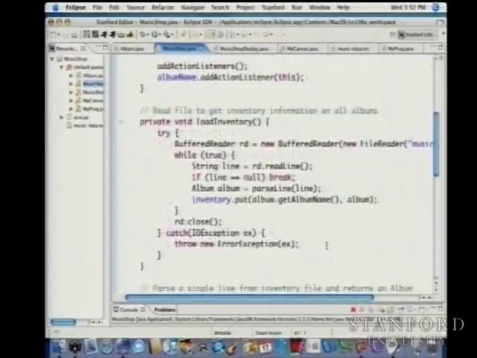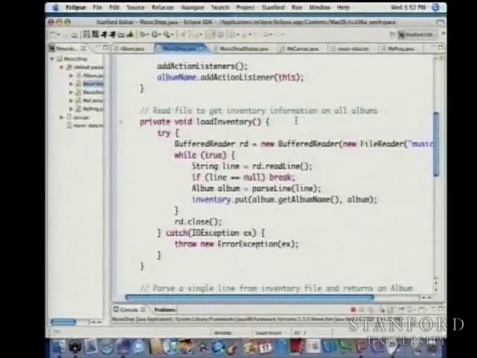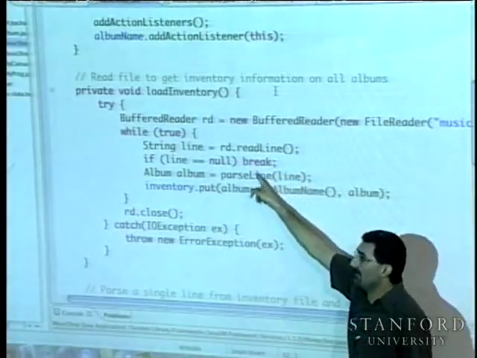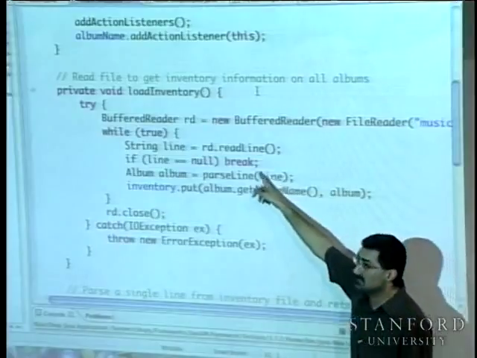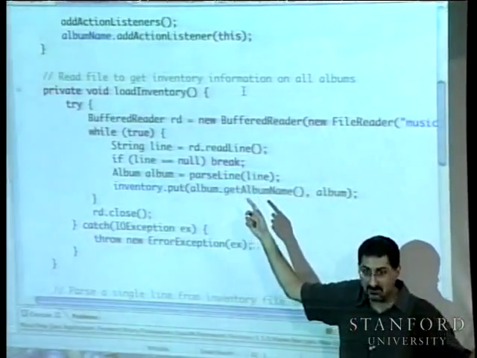And the way I set this up is I'm going to have some method called loadInventory. What's loadInventory going to do? It's going to have a buffered reader, because I need to open a file, and I'm just going to hard code my file. It's called musicdata.txt. I go and I read the file line by line. So I grab a line from the reader. If it's the last line of the file, or there's no more lines left in the file, I'm done. Same thing you did with file processing before.